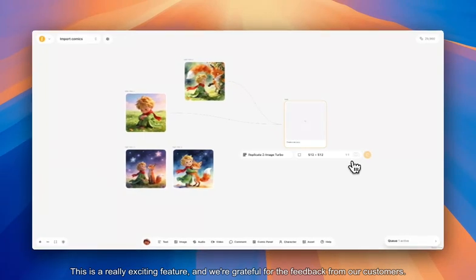elements. This is a really exciting feature, and we're grateful for the feedback from our customers.